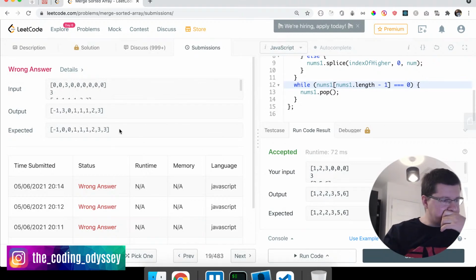This is another one that's not working. What's going on here? Expected this. Wow, there are so many. My solution is not good at all.